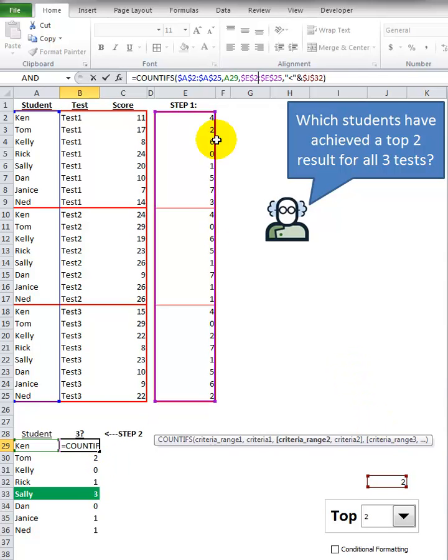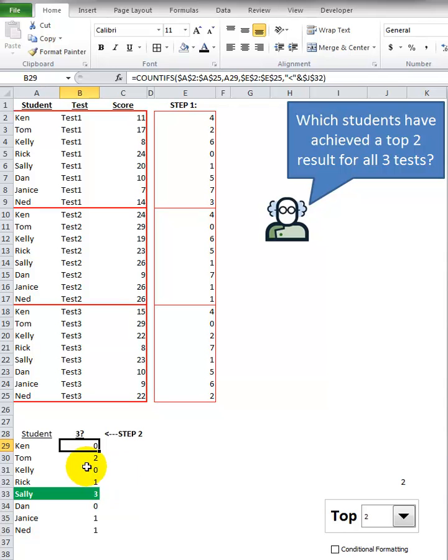But so now I've just done count ifs. There's 2 things that have to be true. Has to be the same name. All these names have to be equal to Ken. And then my little step 1, this part refers to my step 1 up here. They have to be less than 2. So in this case, Ken is never in the top 2.